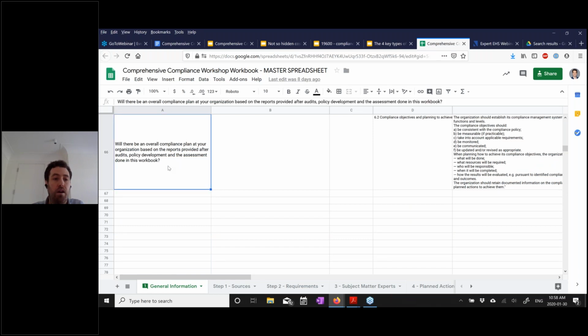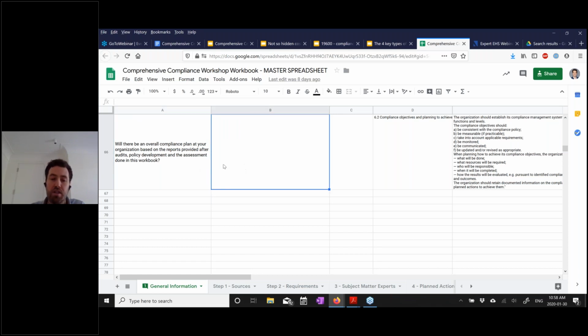And then will there be an overall compliance plan in your organization that's based on evidence, based on reports, that's continuously updated? Will you put that in place? This is really the concluding question on the assessment or the general information tab. What does your compliance program report look like in 2 to 3 years once you've made these changes?